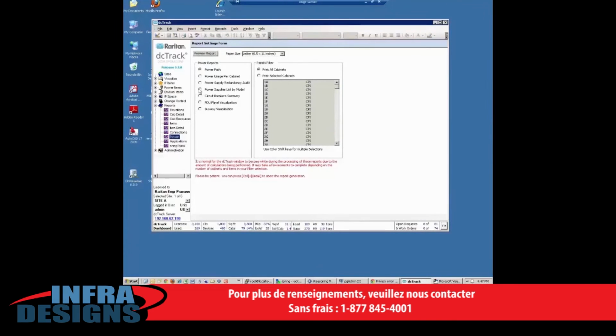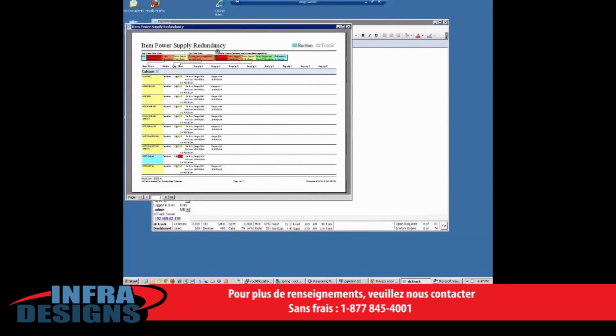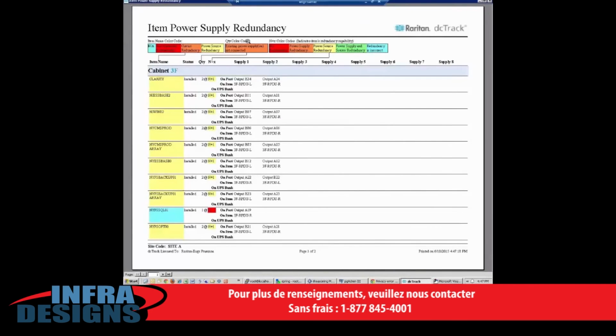Now I want to know if each one of my power supplies is redundant. So I pull up cabinet 3F. I want to know if each one of my IT devices is redundant. So I run a report, which we call the IT power supply redundancy report. And this is going to tell me a couple of things. First, it's going to tell me the contents of this cabinet. I have a device called Clarity. I have other devices. And what it's going to highlight for me is that the vast majority of my devices are redundant with an N+1 redundancy, denoted by yellow, meaning the power source is redundant.